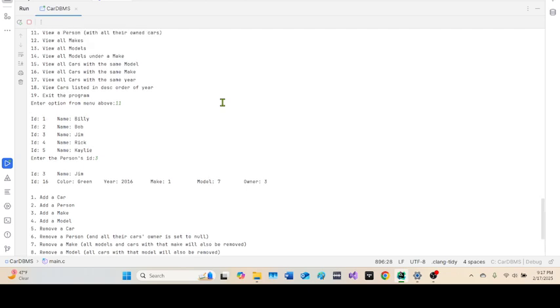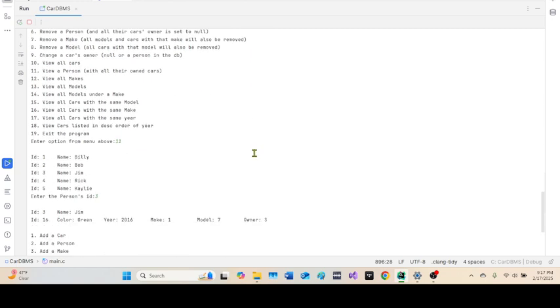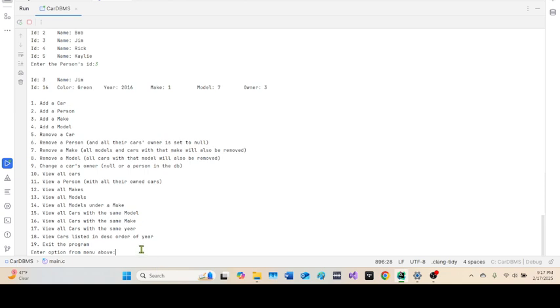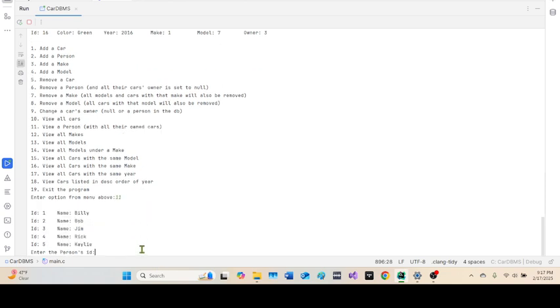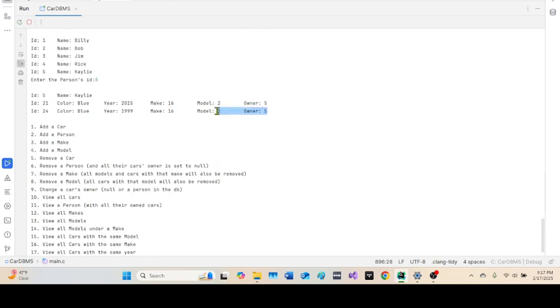Now note how earlier we said that, say, 5, Kaylee has 2 cars. Let's view what cars Kaylee has. So, a numeral 11 again. And let's enter 5 for Kaylee. And we can see that she has 2 vehicles. Nice too.